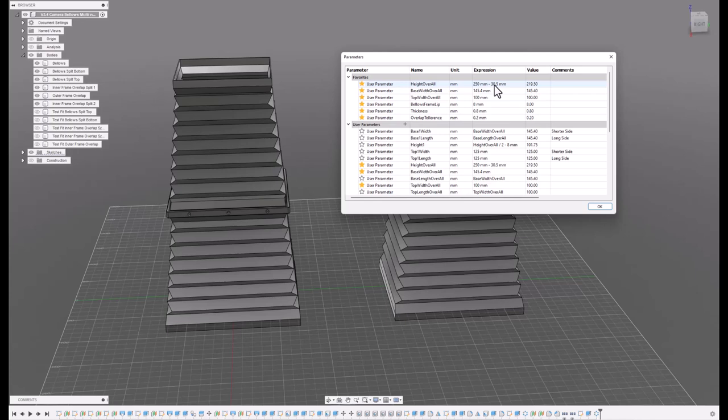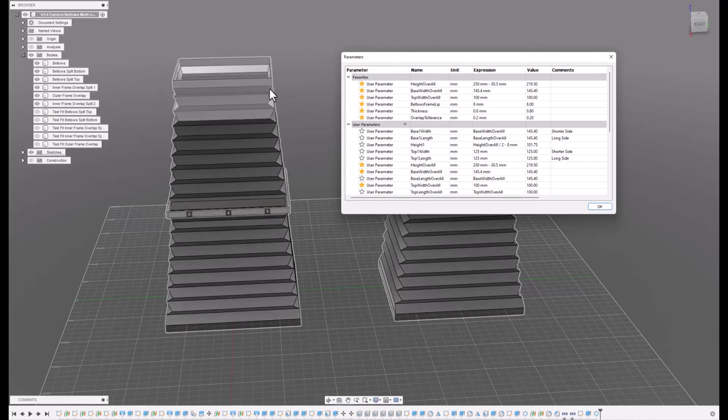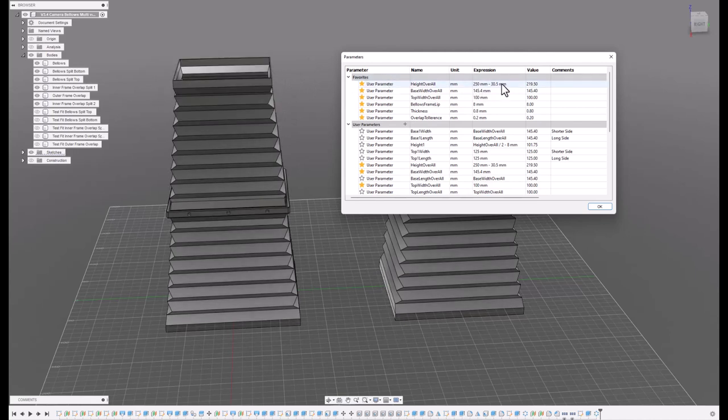You got 30.5, and that's just the extra lips for the frame and getting to the right size dimensions from the lips. Anyways, that's the offset. So we're just going to edit this first number for the height.